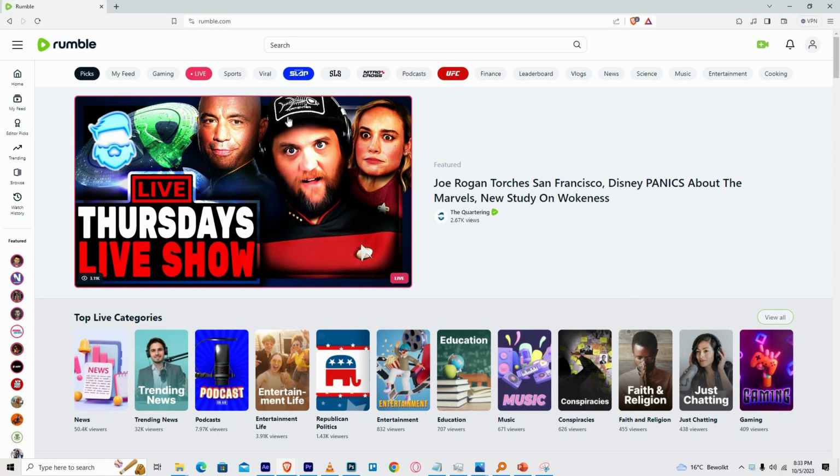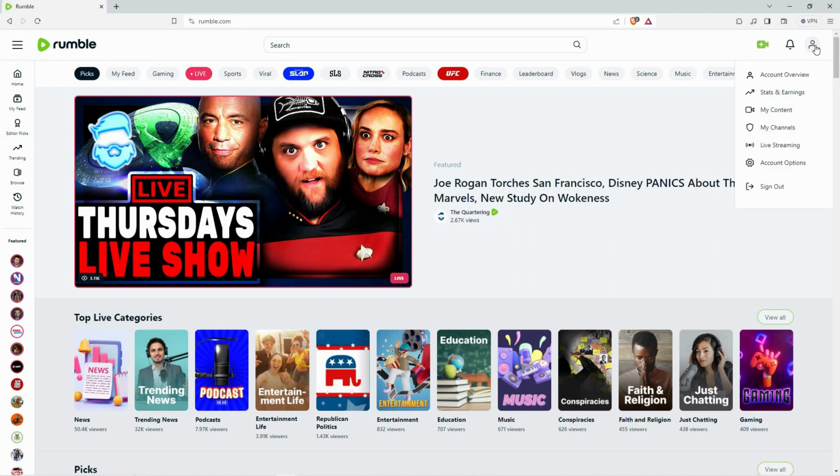Now open your browser and go to rumble.com. Here, make sure you are logged in to your account. You can also sign up if you don't have an account. Once in, click your account icon at the top right corner of your screen.